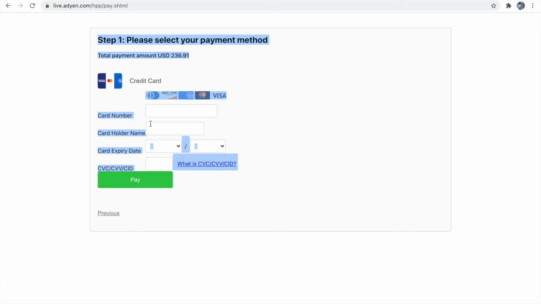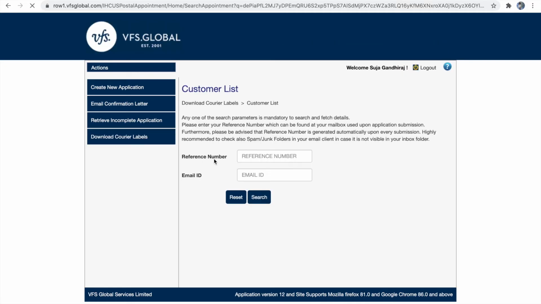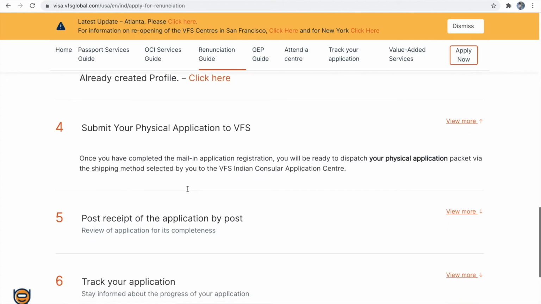Once you are done with the payment in payment portal, you will receive an email notification, that is receipt for your payment. The email notification contains the reference number for your payment. Click on download courier labels and provide the reference number which you got in your email and your email ID, and then search your courier labels, and then you can download your courier labels. Our step 3 is completed.